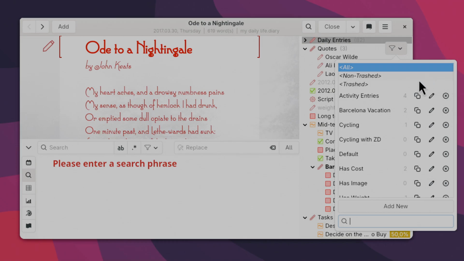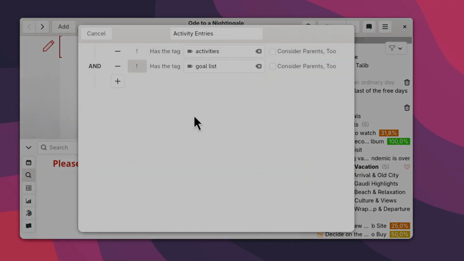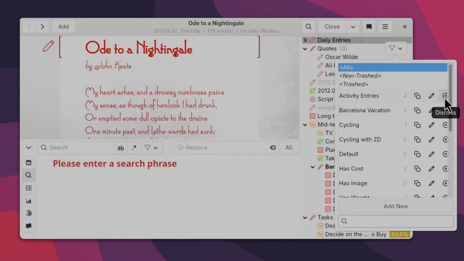The pencil icon opens the filter dialog, which allows editing the name and logic of a filter. To dismiss an existing filter, use the rightmost button. The grayed out numbers next to filter names show how many times a filter is used throughout the diary. This makes it easy to clean up unused filters in the diary.